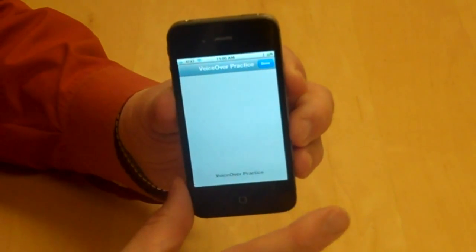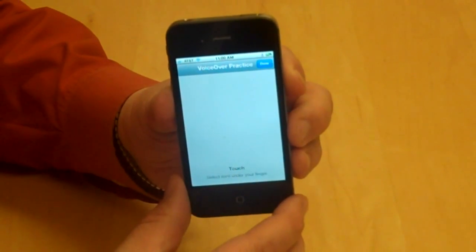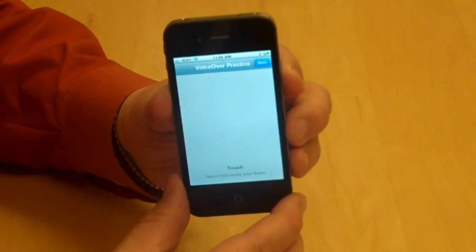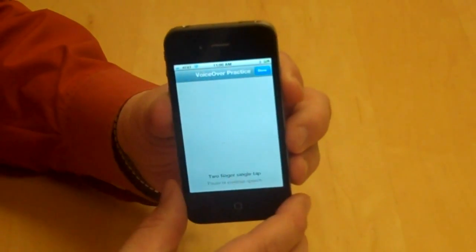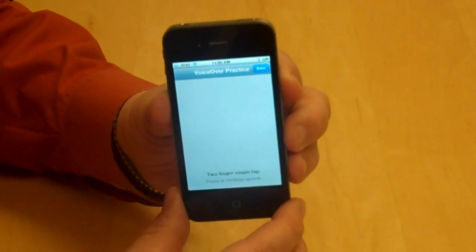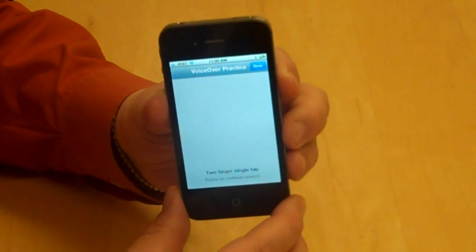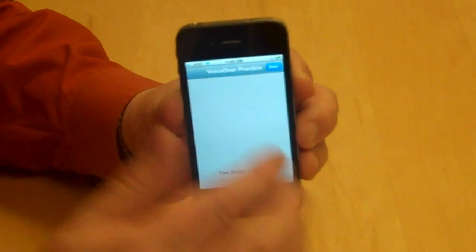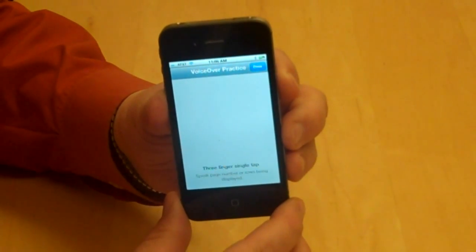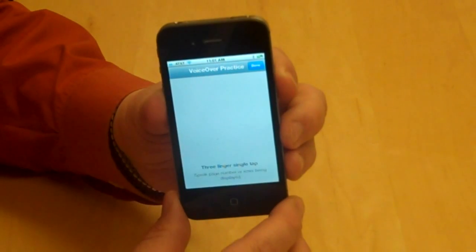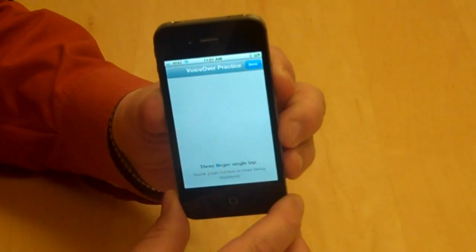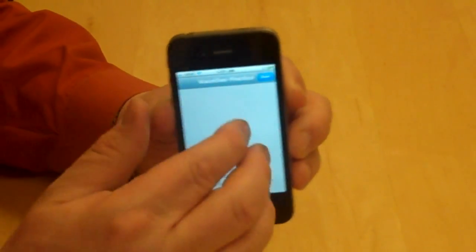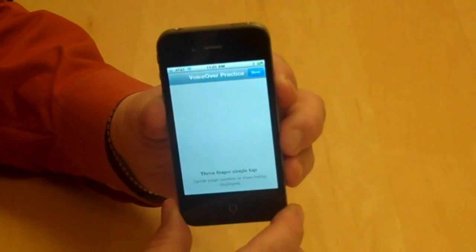But now it is a practice area. Single finger tap in the center of the screen. Touch. Select item under your finger. It tells you that it selects whatever item is under your finger. If I take 2 fingers and tap once, 2-finger single tap. Pause or continue speech. It tells me that that gesture will pause and continue speech. 3-finger single tap. Speak page number or rows being displayed. It's going to speak the page number or rows being displayed. This is more useful when you're, say, on a web page and you want to know general layout of the information on the screen. Now I'm going to do a 4-finger single tap. 3-finger single tap. Speak page number or rows being displayed.